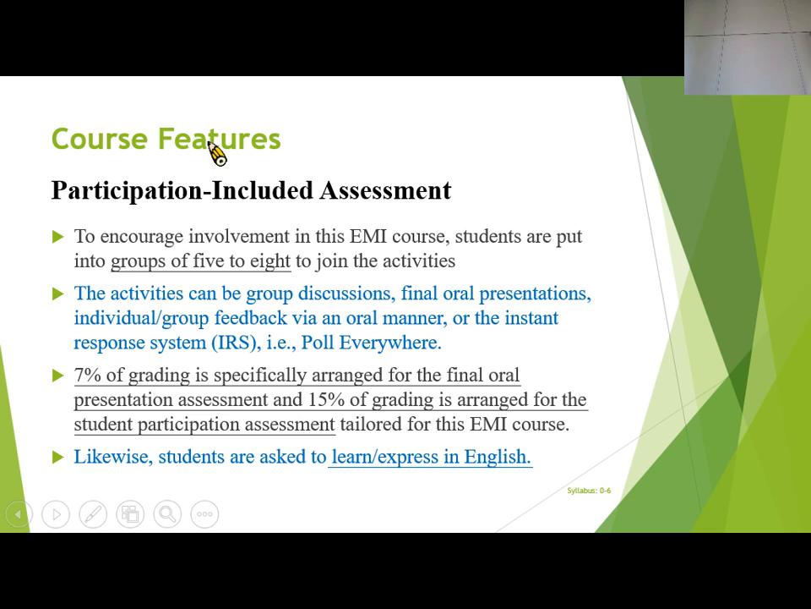Or maybe sometimes I ask all of you to join the system, Poll Everywhere. It is called the instant response system. You need to respond because we need to use the record to serve as the points for the participation. For example, maybe we have some polls, P-O-L-L-S, polls, so that you can respond, and we will have the record for you.